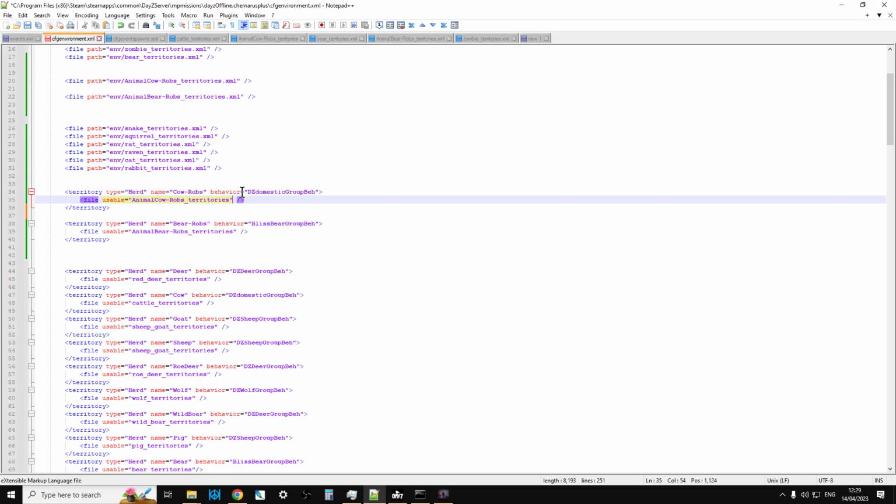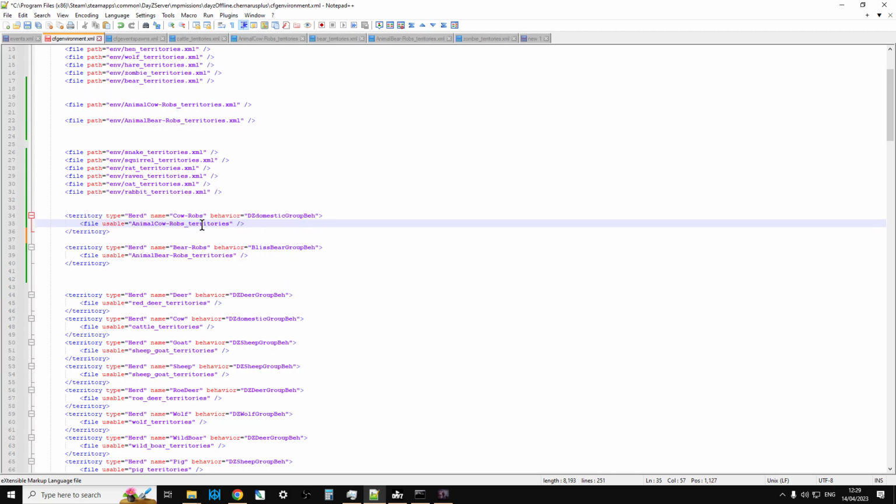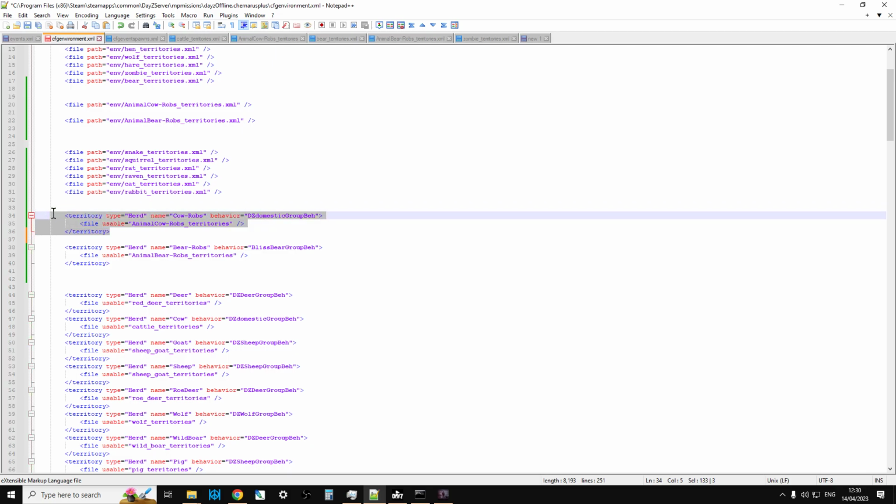And then the behavior is DayZ domestic group BEH, which is the cow behavior. And then the file usable is the animal cow robs underscore territory, or whatever yours would be. But you notice we don't need to include the env/ and we don't need to include the .xml either. They don't need to be there. And so you end up with that there.